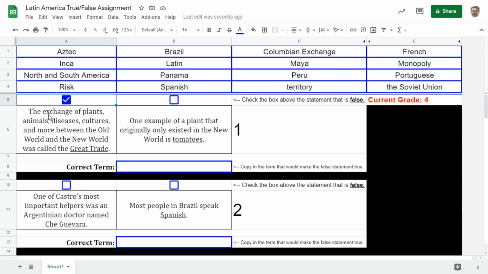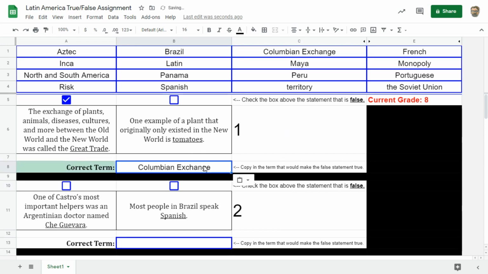Now, in this case, the exchange of plants, animals, diseases, cultures, and more, that is called the Columbian Exchange. Now, to make it easy for you guys, I tried to make this so that you could just copy this instead of having to type it. So I'm going to click on Columbian Exchange right here, and on my keyboard, I'm going to hit Control C to copy it. I'm going to click in the box that says correct term right here, and I will hit Control V to paste it in.